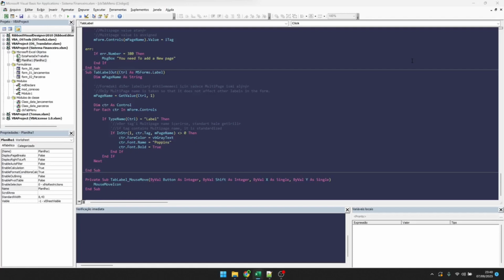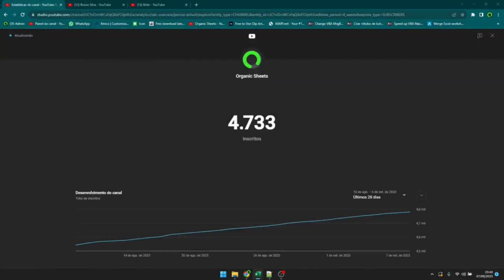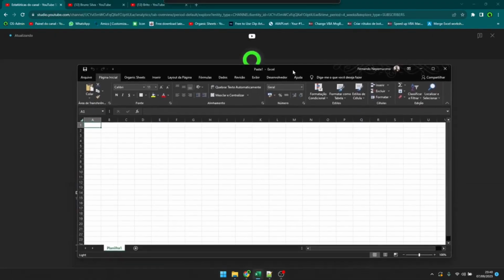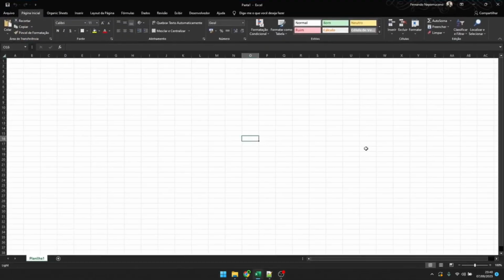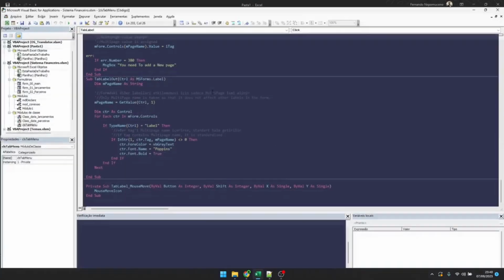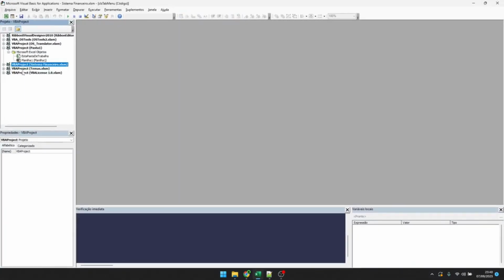So come on, I'm going to make one from scratch. I will open another project here. So I have a project from scratch, and we're going to start by pressing Alt F11. We go to the development environment and start this project from scratch. The first thing you're going to do is get the code that I'm going to share with you. I will leave the link in the description. You go to my website, Organic Sheet, and there will be the code.